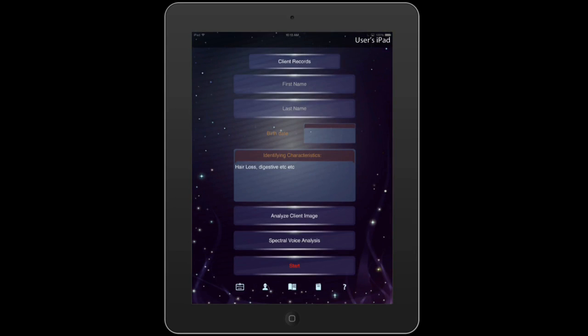On the Client Records screen, this is where you're going to put in the demographics of your client, and those are things like their first name, their last name, the date of birth. You're going to put in the identifying stress characteristics. So in other words, you can see here it says hair loss, digestive, etc. This is not a wordy area. In other words, I don't want people writing a book here. We don't want you putting in long sentences. What we want it to be is very concise and very precise about the stress that the person is experiencing right now. If they have illness, you might want to just say illness or health-related illness, something like that.